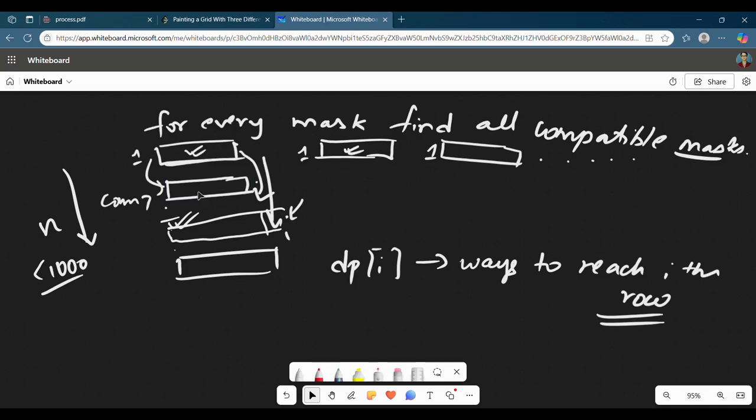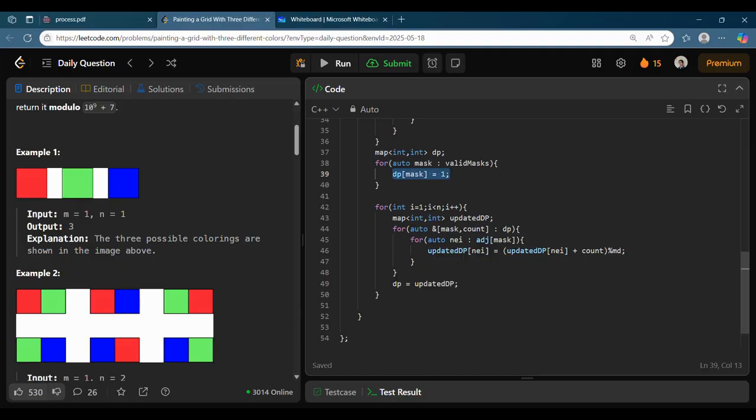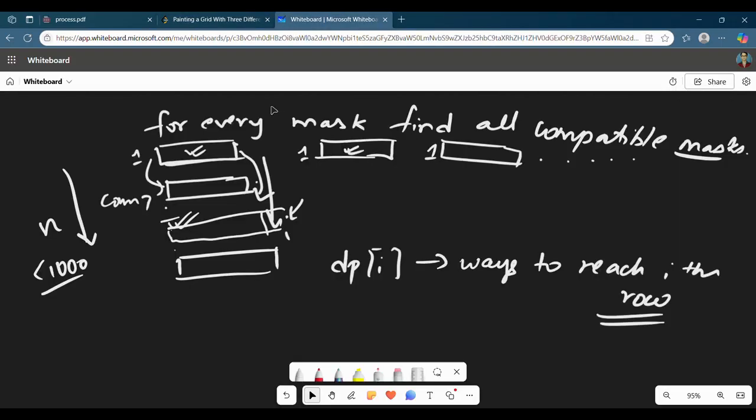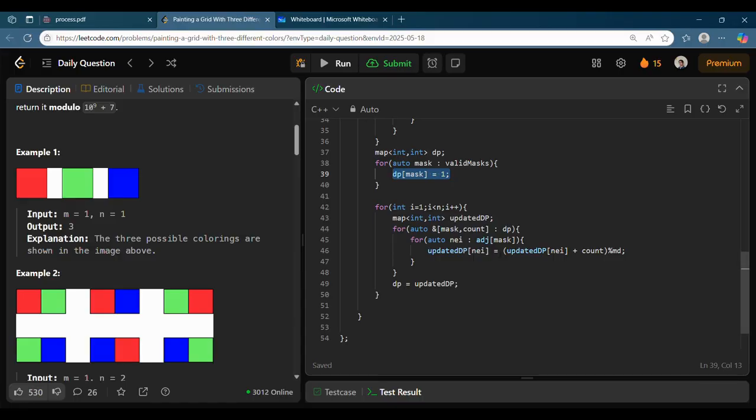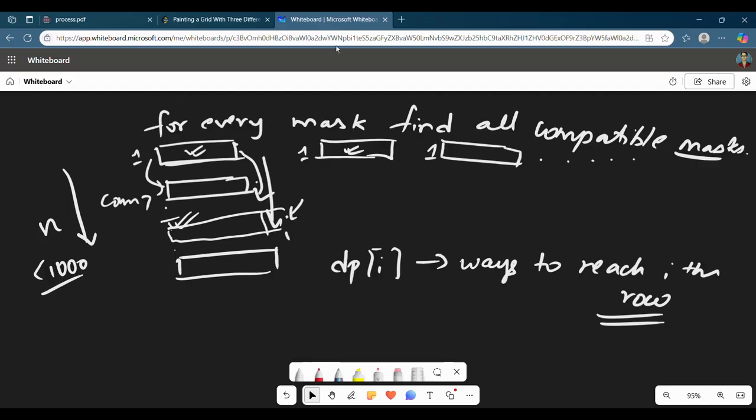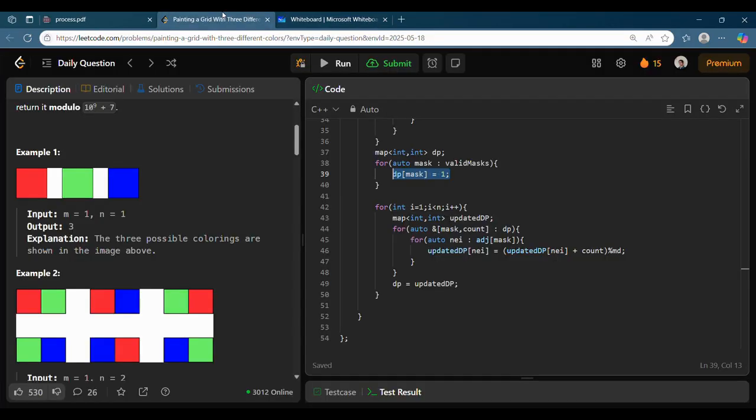For each of the values, I am seeing whatever is the neighbor of the current mask, go to all the adjacent neighbors and update the count. Update the count of whichever masks are valid and store it in the updated DP. Okay, this is all we need to do.